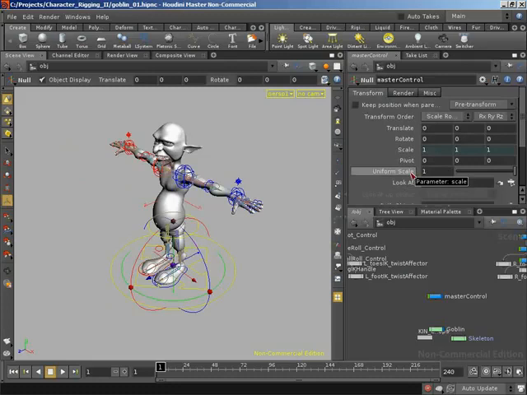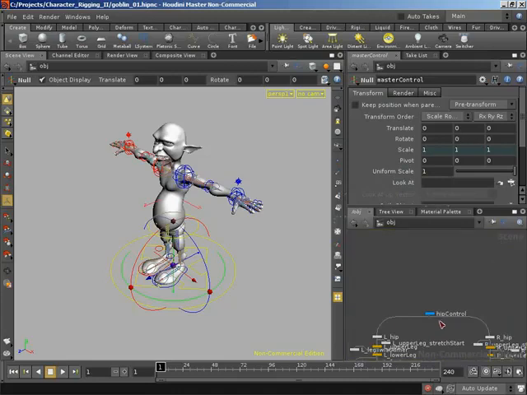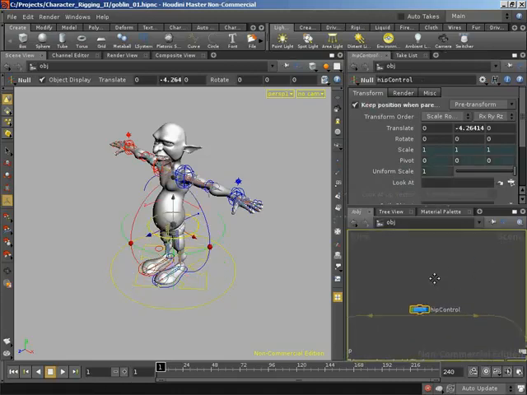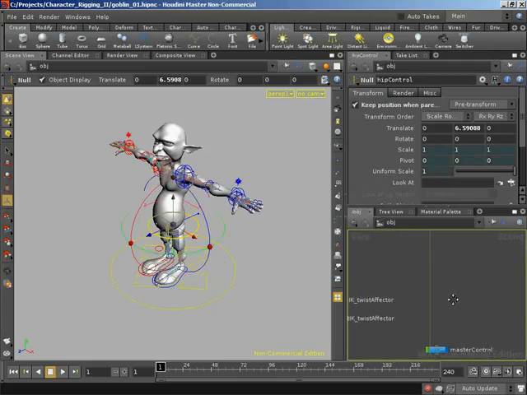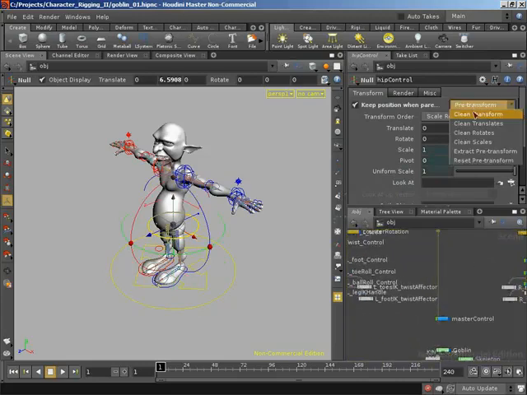So now that we have that in place, we can get our hip control parented underneath the master control. So I can take that hip control, make sure I keep position when parenting, and parent that in underneath the master control. Now that I have that parented under the master control, I can clean the hip controls transforms.